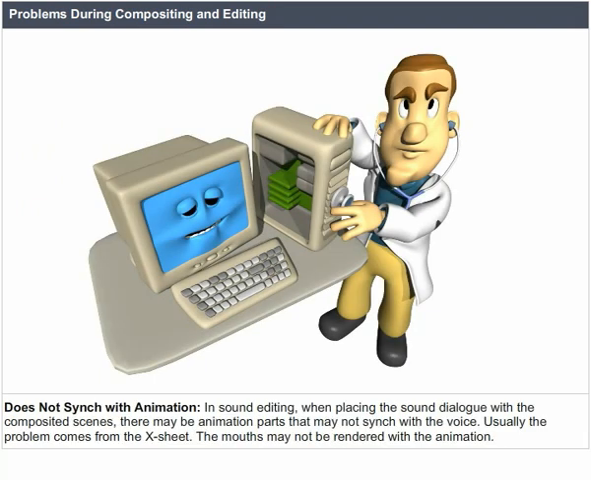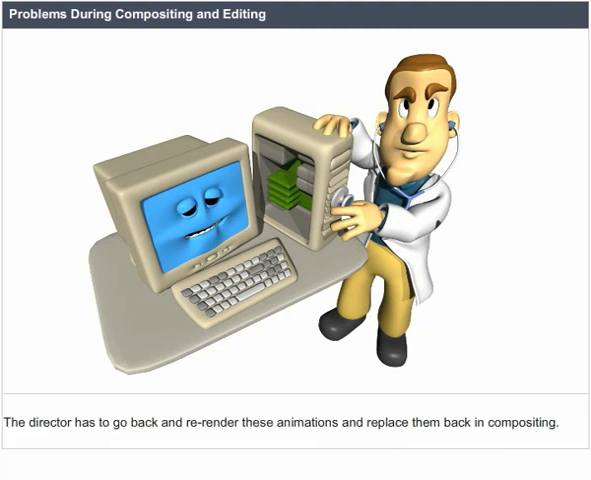Does not sync with animation. In sound editing, when placing the sound dialogue with the composited scenes, there may be animation parts that may not sync with the voice. Usually the problem comes from the X sheet. The mouths may not be rendered with the animation. The director has to go back and re-render these animations and replace them back in compositing.